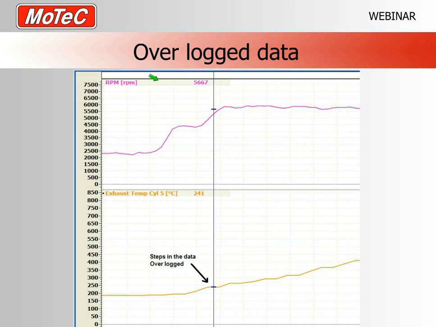So if RPM was logged at 200 times a second, the line would just be incredibly smooth, but wouldn't look a lot different to that. The only problem is logging it at 200 times a second means your amount of log time will be reduced. But one thing that does happen when you overlog is that you end up getting multiple samples of the same number. So on this exhaust temp sensor here, you can see that it kind of looks like stairs where the temperature doesn't update that quickly.